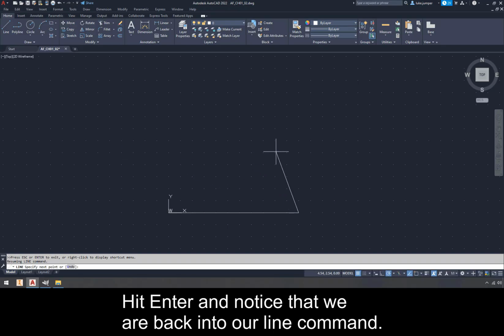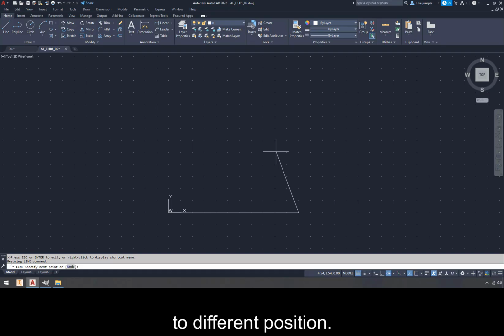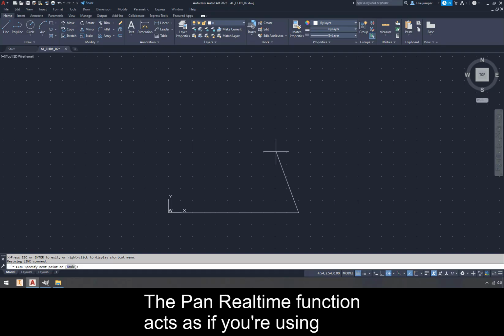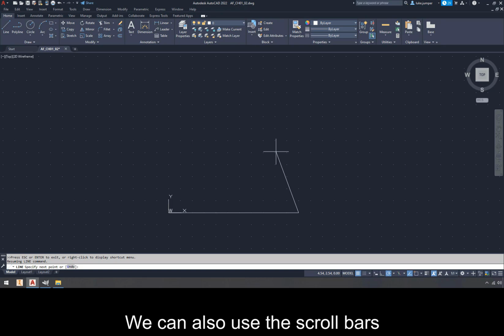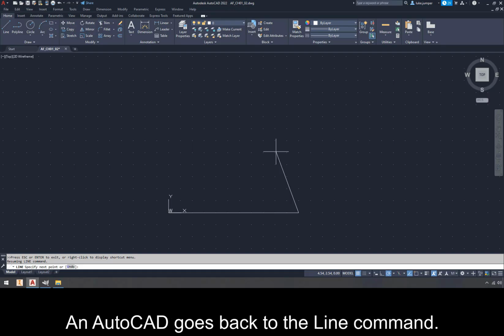Hit enter and notice that we are back into our line command. The available pan commands enable us to move the view to different positions. The pan real-time function acts as if you're using a video camera. We can also use the scroll bars to adjust the view of the display. We press the escape key and exit the pan real-time command, and AutoCAD goes back to the line command.